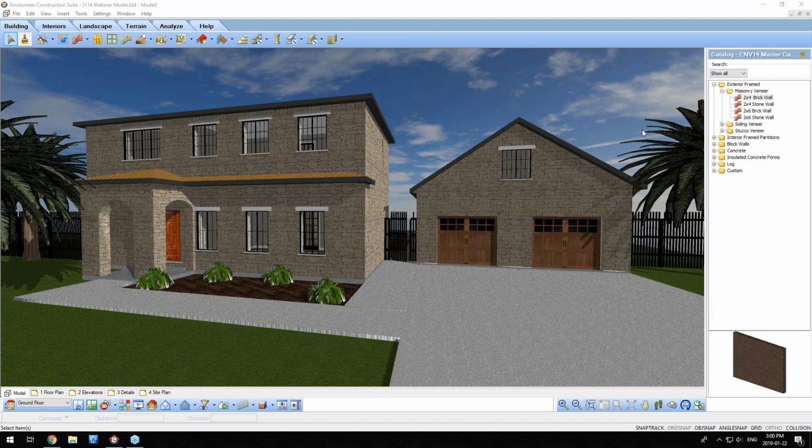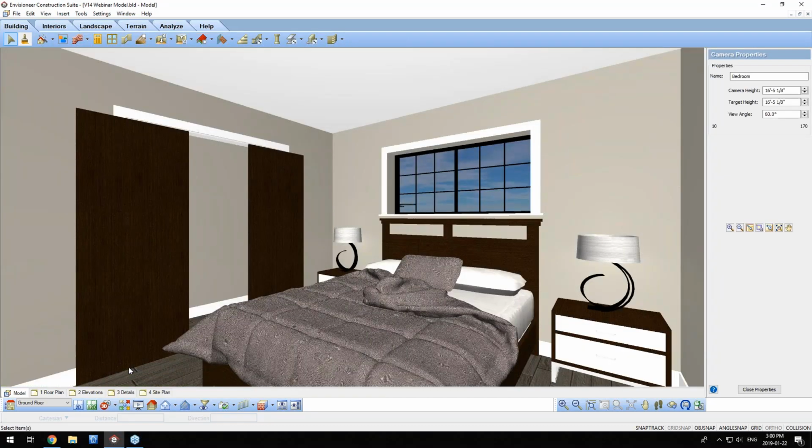So let's get started and look at some of the great new features that are going to be in version 14. I'm going to go into one of the different rooms of this model that we're going to be using for all of the different features, and I'm going to go into a bedroom layout. What we found is a lot of people asked, what if I have something in one model that I want to use again in another model? How can I transfer the information from one model and copy it into another?